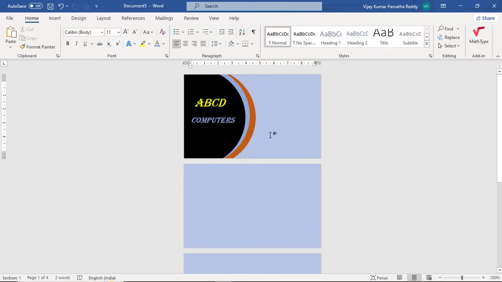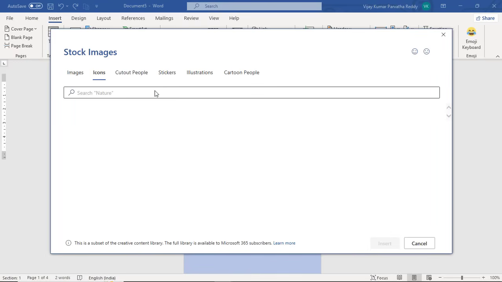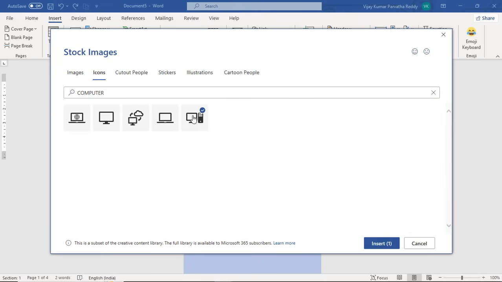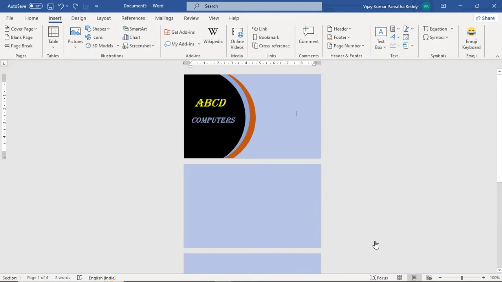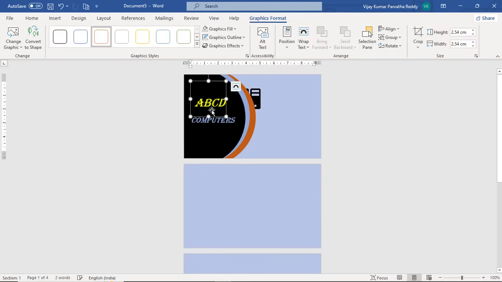I am pasting here once again, that particular picture disappears, and you can insert icons and you say computer and press enter. You will get pictures like this and insert that. So okay, now I can change the picture color as per my requirement, and finally drag it to the required area.